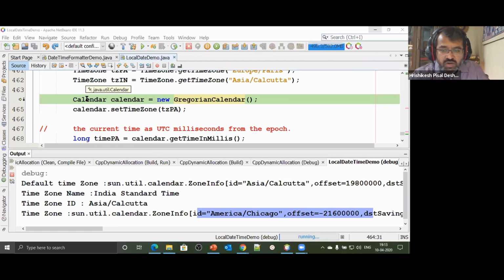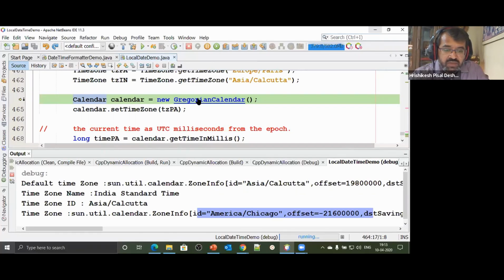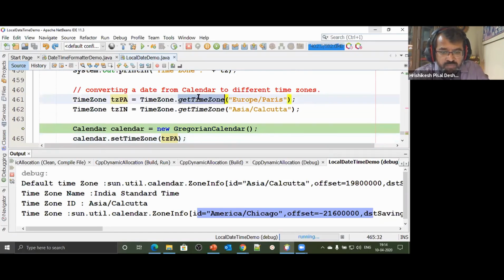So we construct an object and this calendar date they have been deprecated, but we now construct an object using the ISO calendar से ही object बनाए गए default टाइम जोन के हिसाब से इंडियन टाइम जोन से हिसाब से ऑब्जेक्ट बनेगा, it will have the default time zone also inside it, and what do I say, calendar dot set time zone, TZEA. TZEA was for Paris time zone.